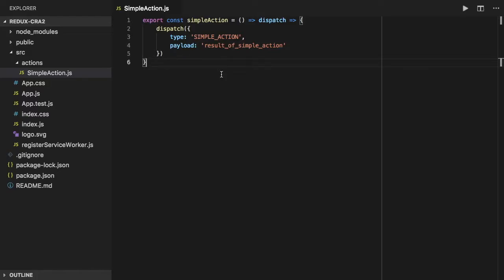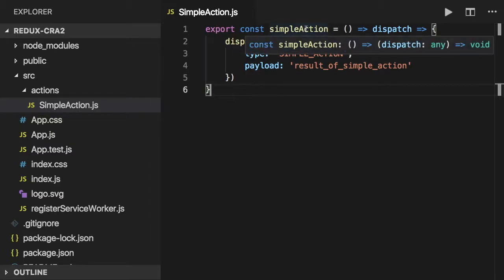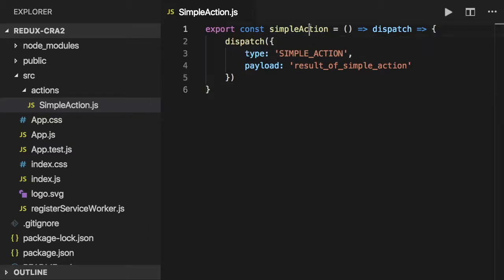So the actions are a vital principle in Redux. An action is an event that one component will trigger, right? So in that particular case, let me zoom in a bit, we're creating a new action called simple action. Whenever any component invokes this function, it will propagate an event with these details. That's kind of a standard in the Redux world.